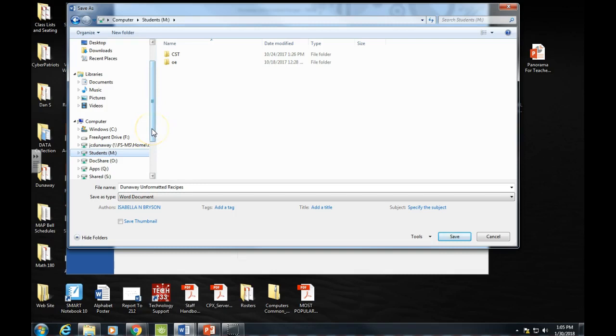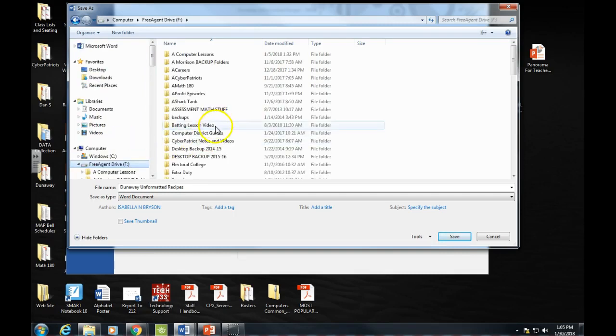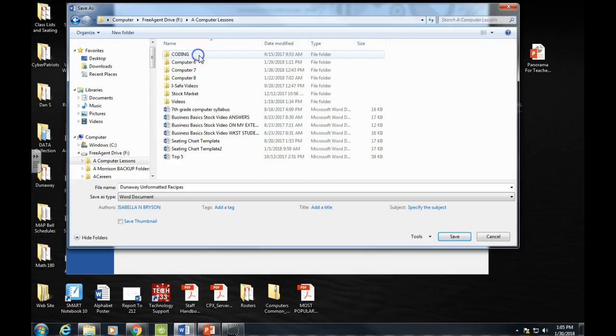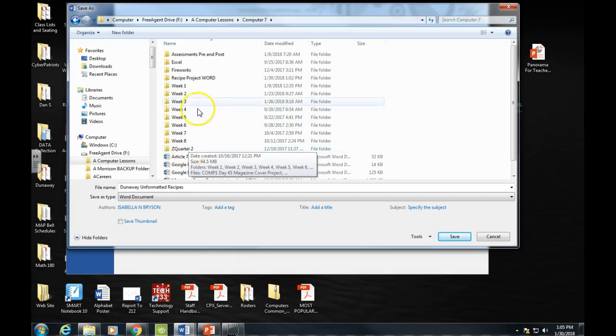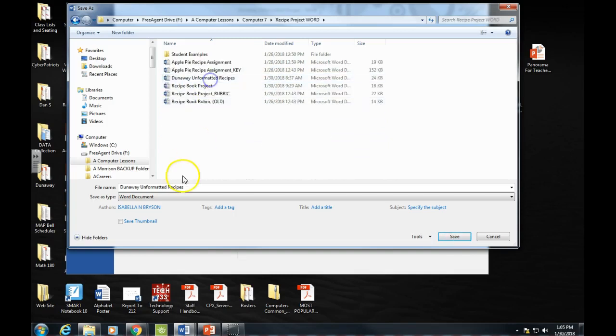I have to save it somewhere else, so I'm going to save it in a different place. You're in your M drive. I've got a different external drive I save all my stuff on here. What you should call it is your name, and let's call it Table of Contents.